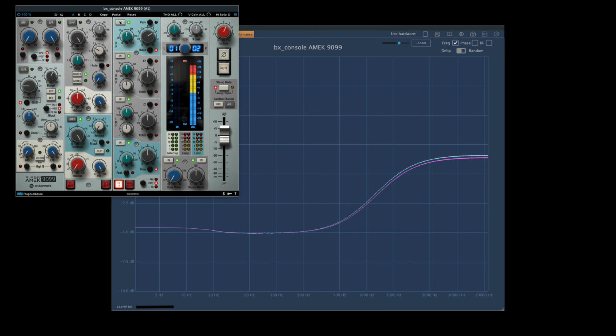Jump back over to Plugin Doctor. Hit that notch. You can see the notch is pulling out whatever frequency we want. You can tighten up the notch, make it a lot wider. Typically, you're going to have pretty tight notches, and sweep around to wherever you need to cut out whatever offending frequency is there.